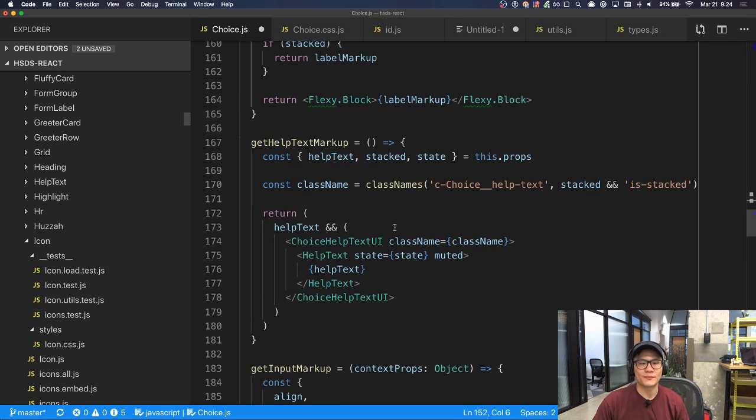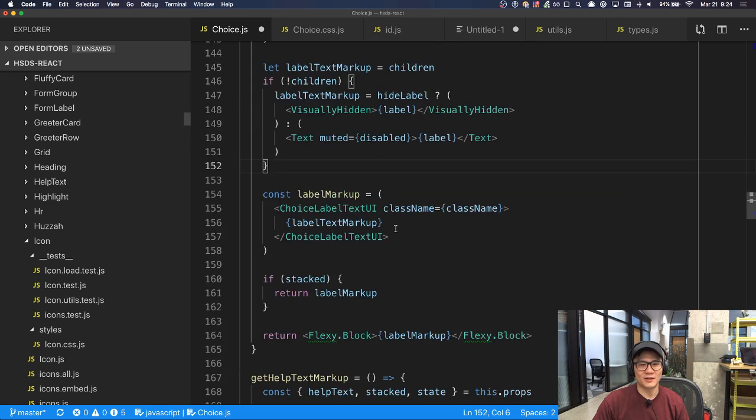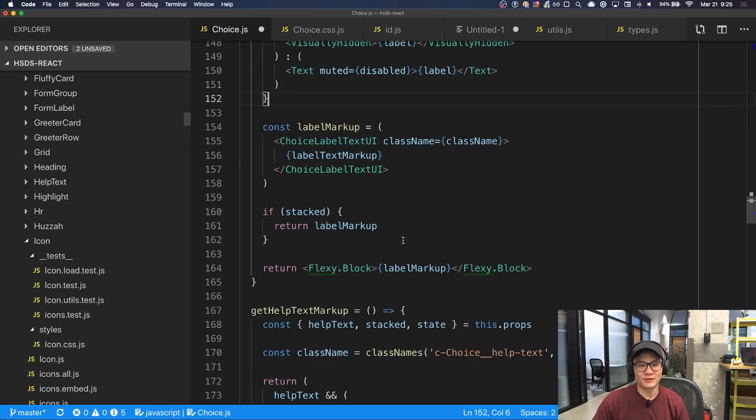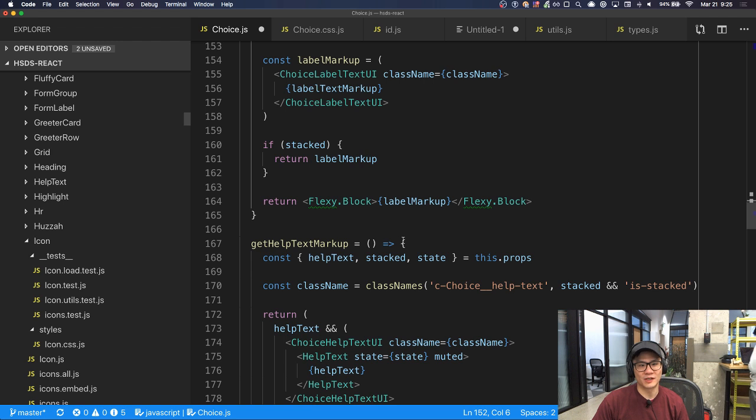Very, very nice. Yeah, so I spent a little bit talking about labels, but labels are a very important part of how forms work.